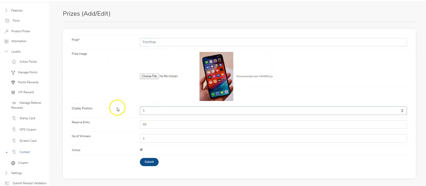Display position, you want it to show first. So we've got a reserve system here. So let's say you're giving away a really big prize, like a trip to Florida, and you only had 10 entries in your contest. You as a business owner are not going to want to give that prize away with such little participation. So you could say, we've got to have at least 50 people enter this contest before this prize becomes valid. Okay, if you don't have 50 entries, this prize will not be awarded.